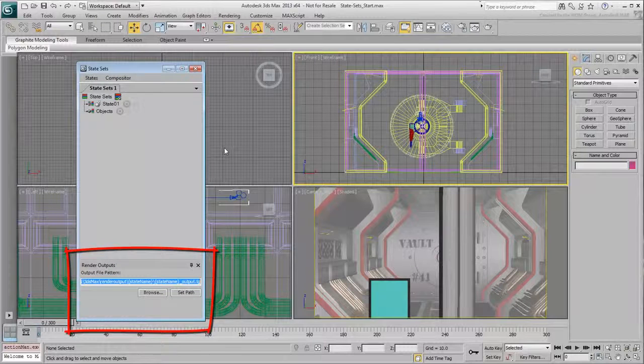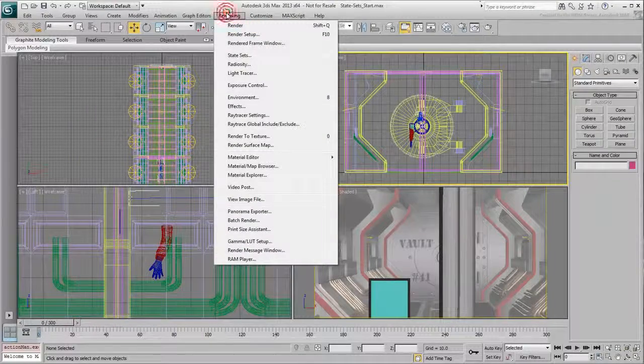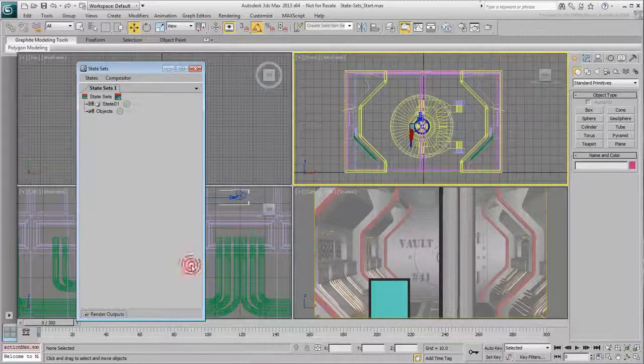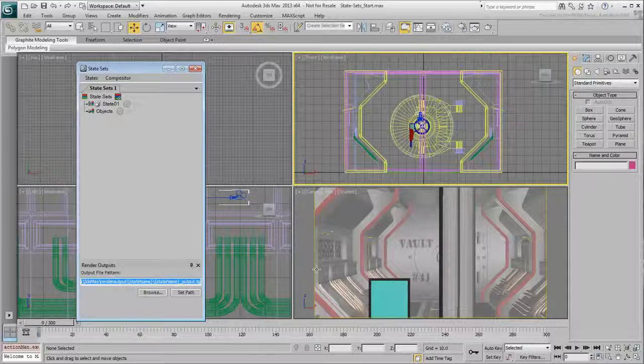This is where you define where you want to save your rendered outputs. Notice that if you close the StateSets floater and reopen it, the Render Outputs element remains visible from now on. You could close it again, or simply use the Auto Hide feature if you need extra space, but usually you just leave it there. The other UI element that you may well need is the Compositor Link UI.